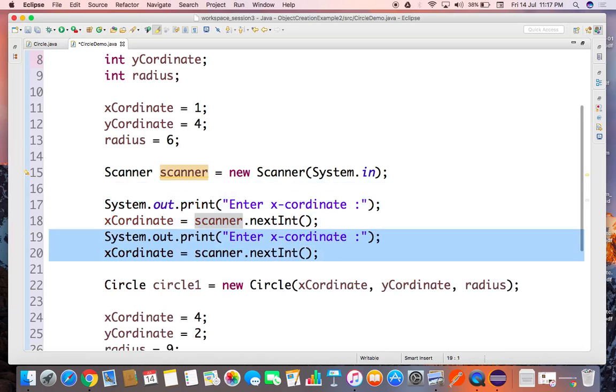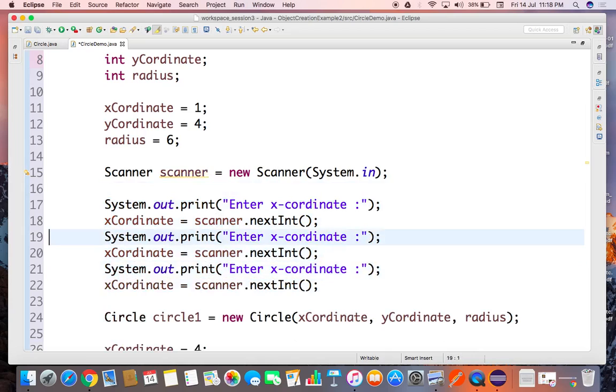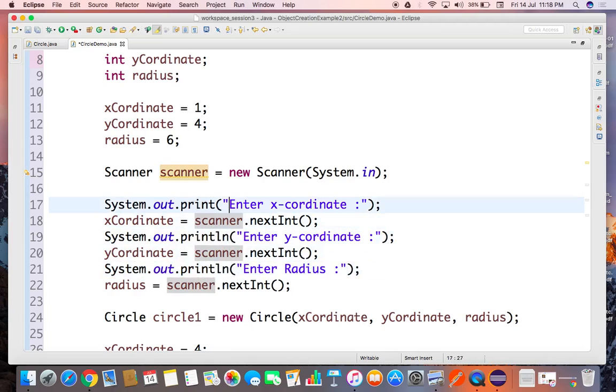Similarly, I can ask the user to enter y and radius values. Enter y coordinate and I can save that into y coordinate, and I can save the radius value with scanner.nextInt, it is also an integer value. I'm going to give the message as enter radius.